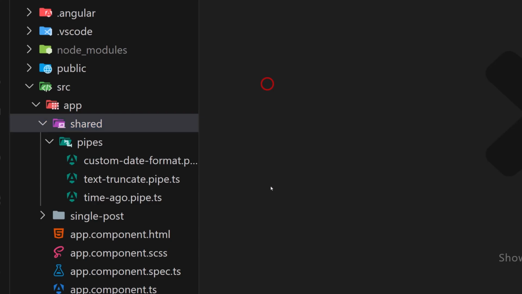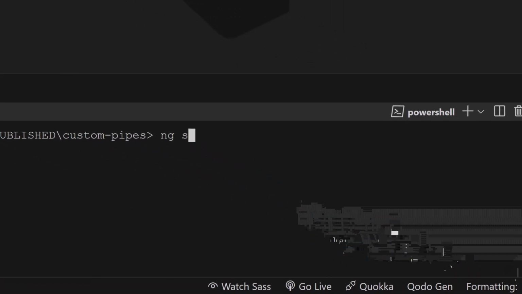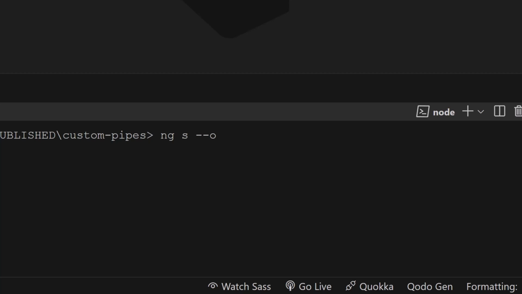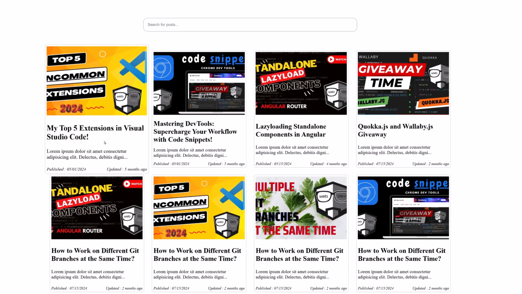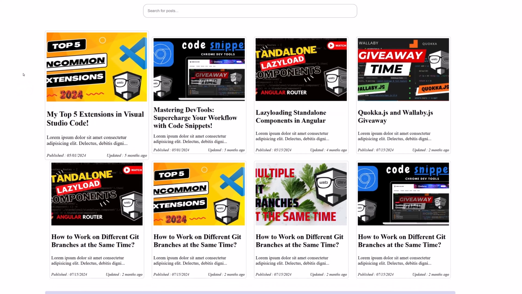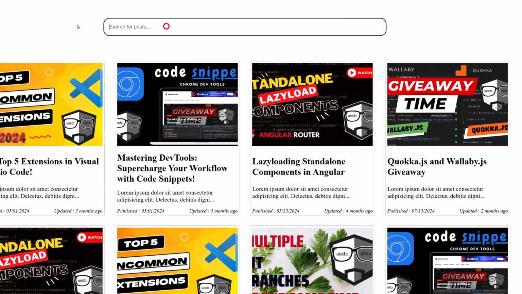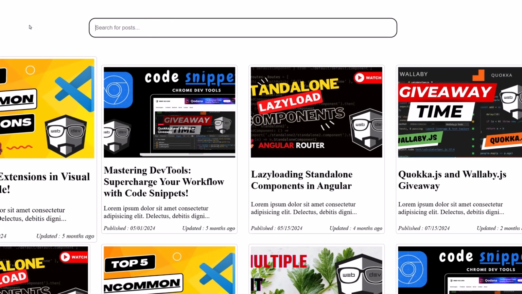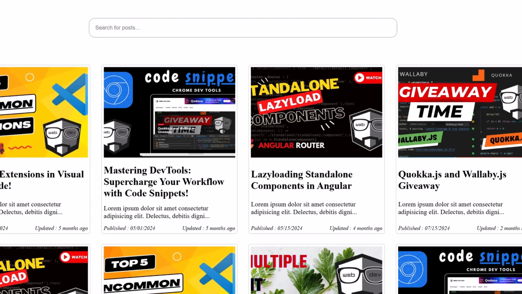After downloading, just run ng serve -o to open it in our default browser. And now we can see the application that we used in the past. So our goal today is to create a filter here that will filter these posts. But let's check something first.